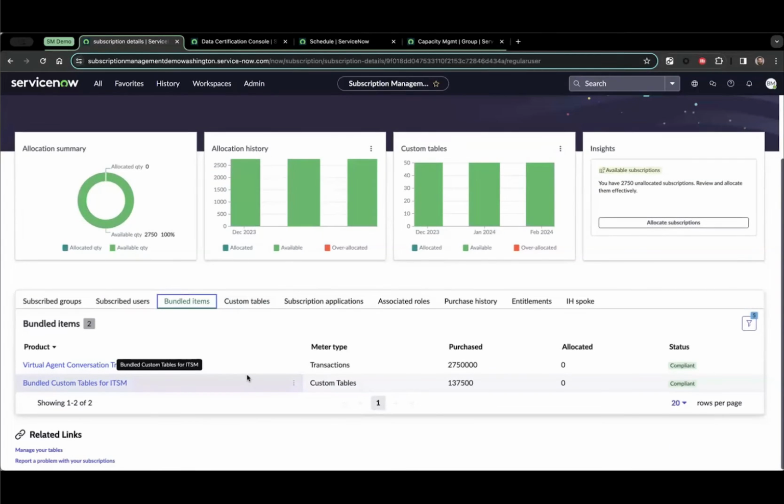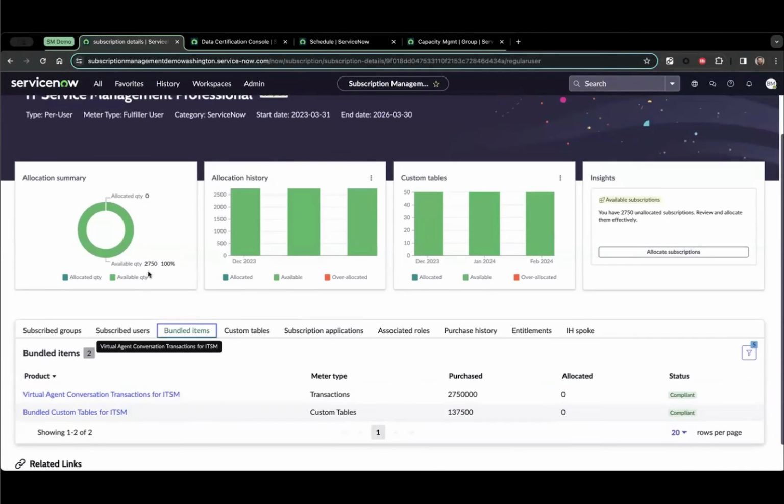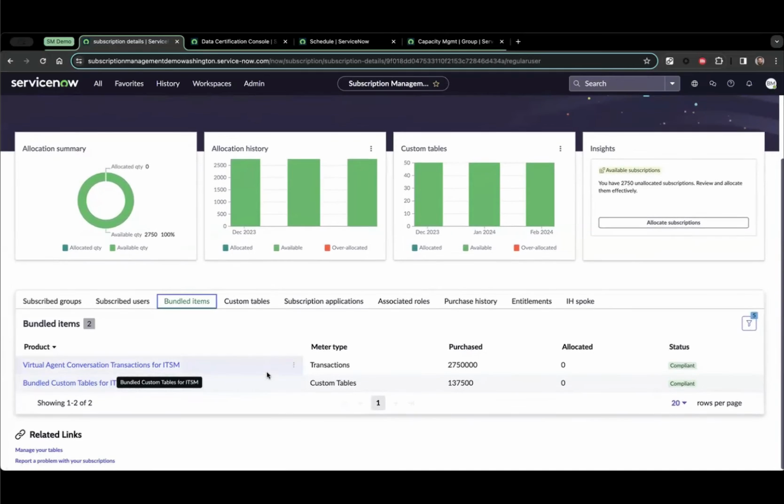So in subscriptions and subscription management 2.0, we added some more visibility into what you can see. In V1, you'd only see how many users I purchased. But with ITSM Pro, there's also a number of VA conversations and custom tables. That visibility is here now. So as you have subscriptions that have multiple measures, you'll see those as well under these bundled items.